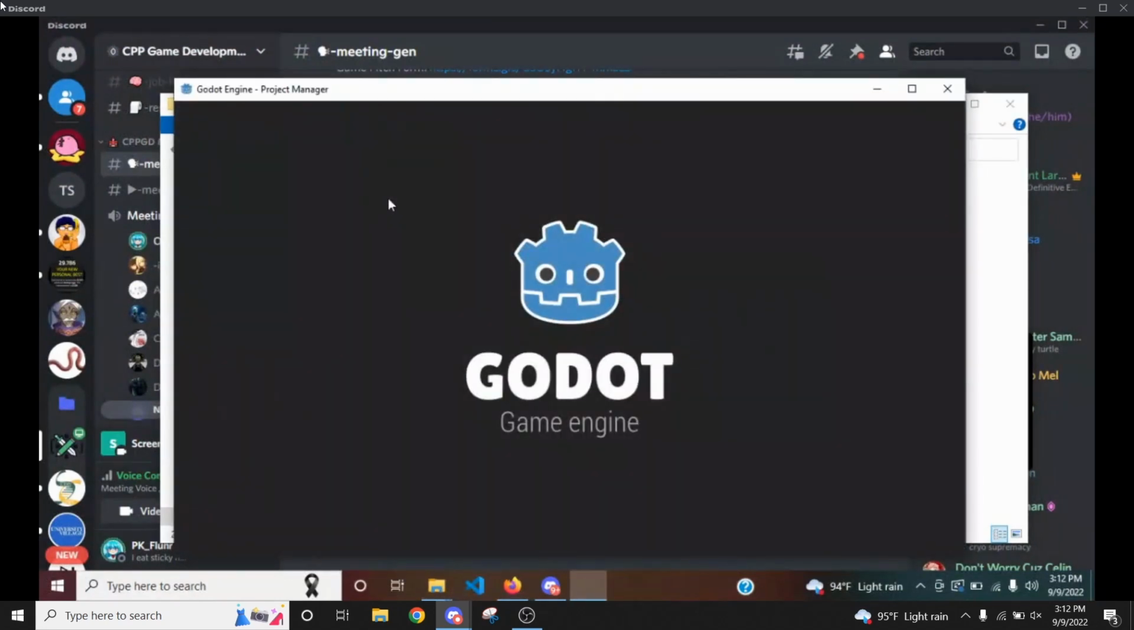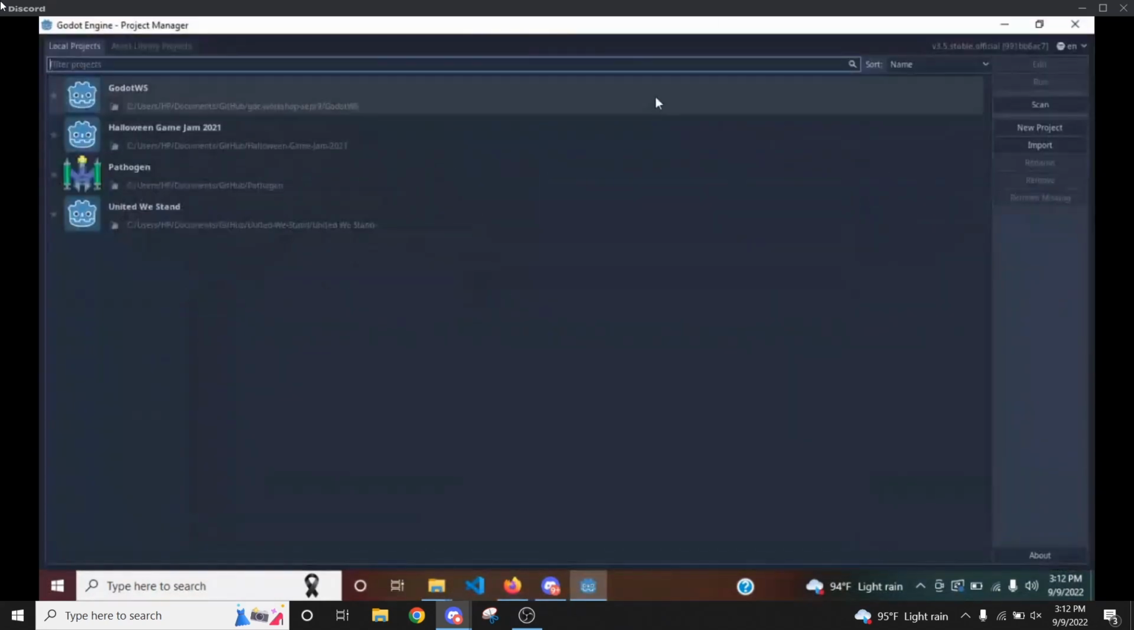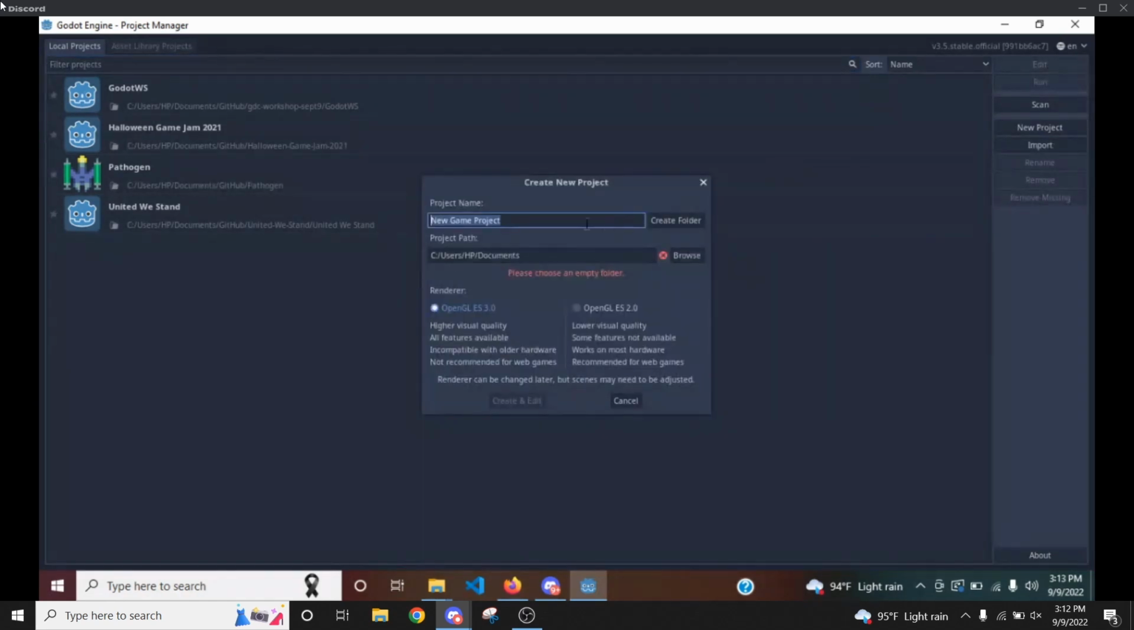When you first open Godot from wherever you've installed it, you'll see this screen, which will have all of the projects that you've already created that you can open, or you can create a new project. So I'll create a new project here. You'll have to create it in an empty folder, so this top section is for actually creating that folder. Let's just use the OpenGL ES 3.0 renderer for now.